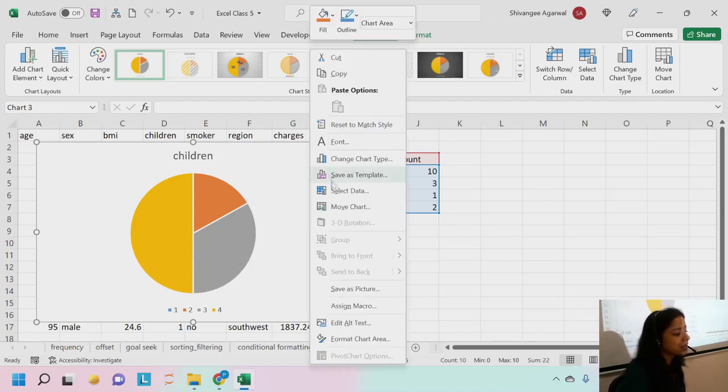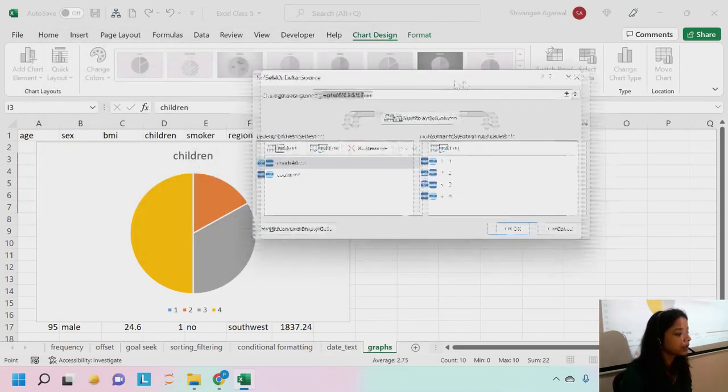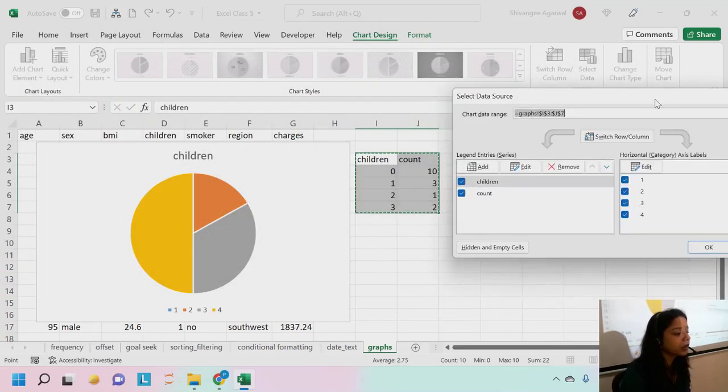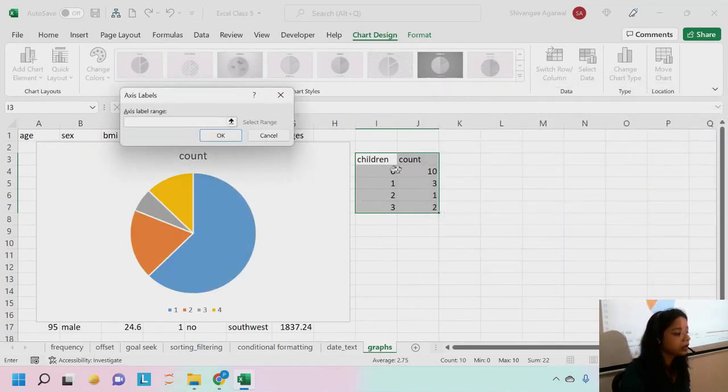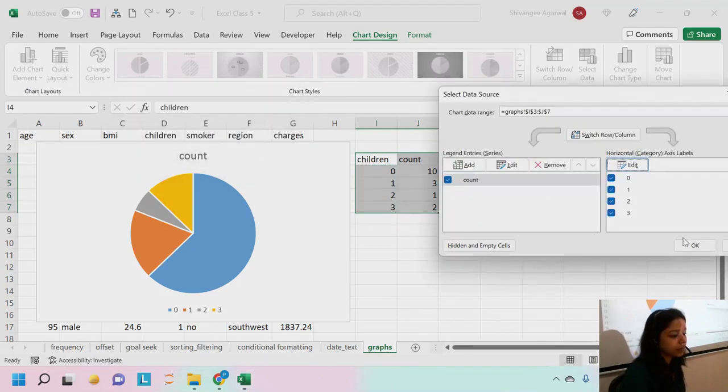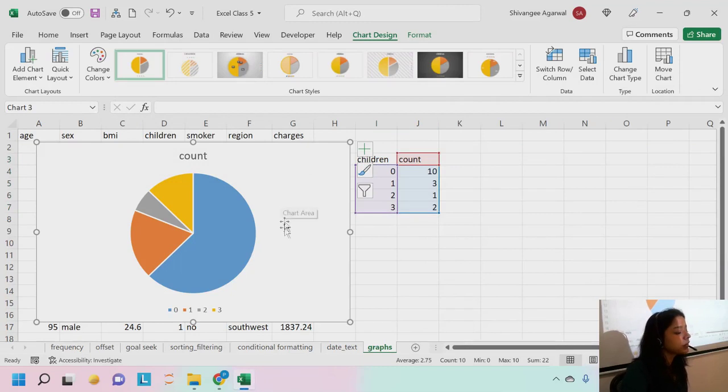Again, we can just simply select data. And what we are going to do is we'll remove this children, right? Here we'll edit the x values. These are our x values and click on OK. So these are our x values, 0, 1, 2, 3, and count is our y value. So here what do we see? We have how many 0 children policy holders? This much.